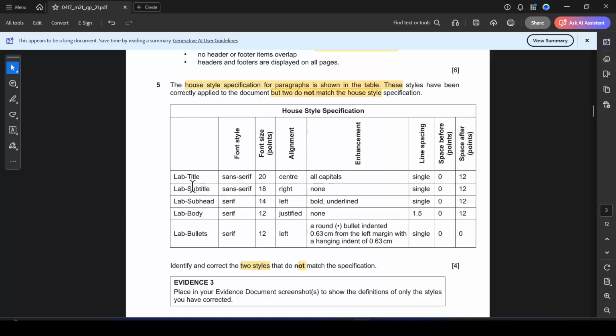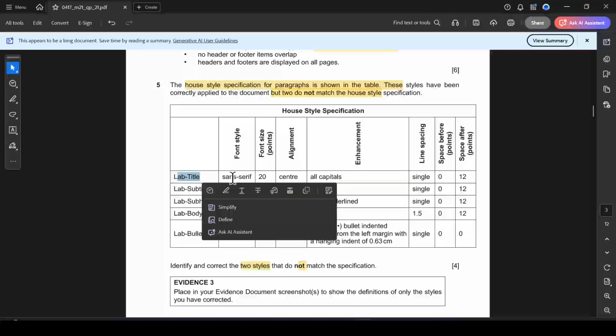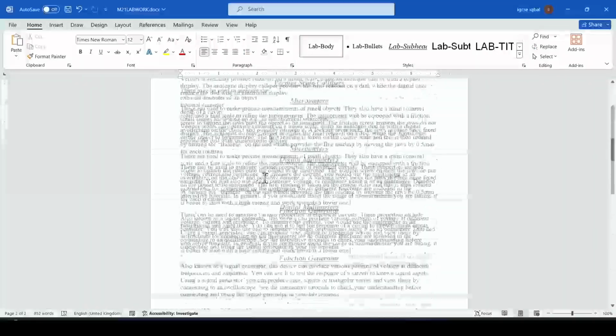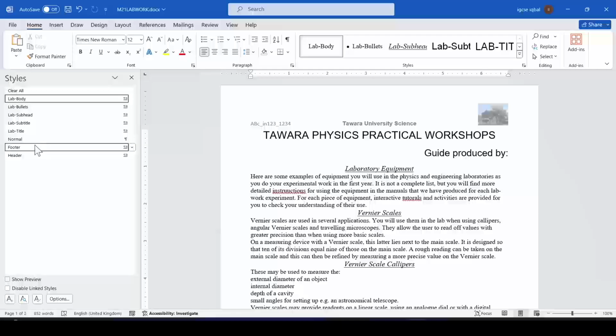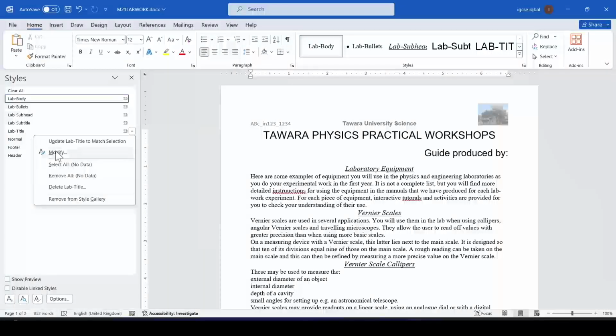Let us start with lab title. To do that I will go to Styles. We need to start with the beginning. First is the lab title. Lab title, right click, Modify.